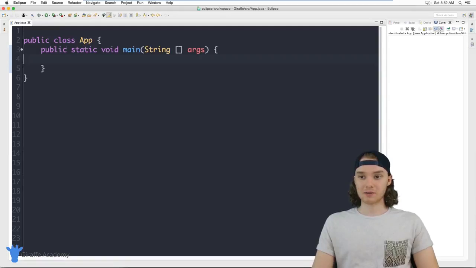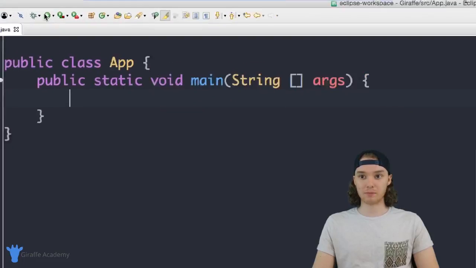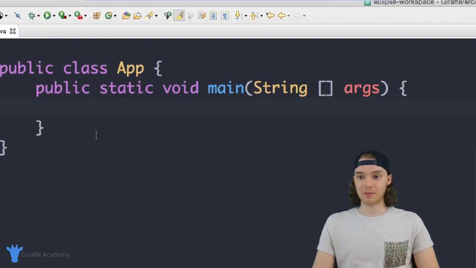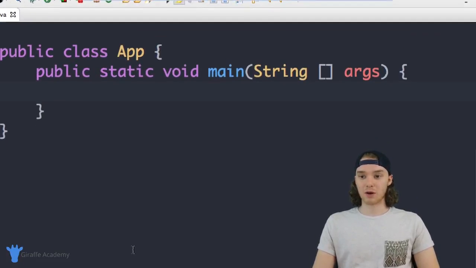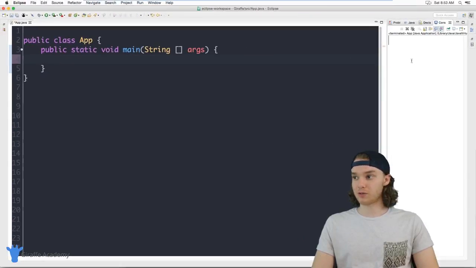So I'm over here in this public static void main method. And remember, this is the method that is going to get executed by Java. So any code that we write in here, when we click this run button up here, it's going to get executed. So let's go ahead and start writing some code. I'm going to basically write some code to draw out a triangle onto the screen. So we're actually going to be drawing a little shape here. And when I say screen, I'm just referring to this console window over here.